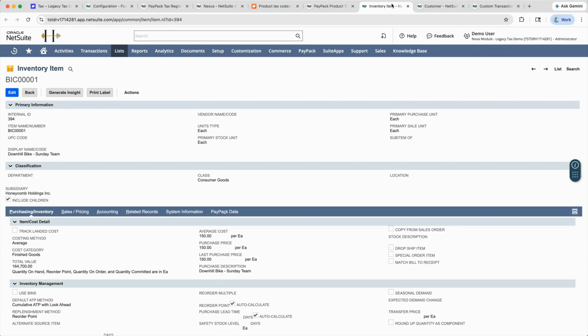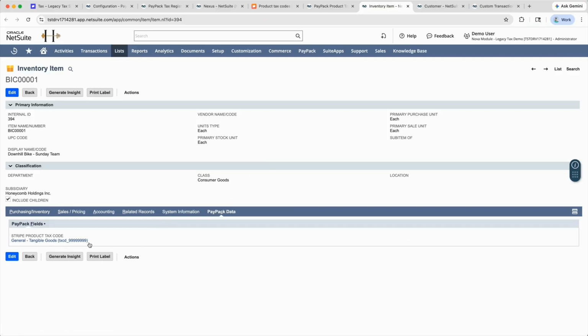Go to a NetSuite item and navigate to the PayPack Data tab. Here you can see we assign the Stripe product tax code to general tangible goods, which Stripe Tax will use to make proper tax calculations. Now we are ready to use Stripe Tax.